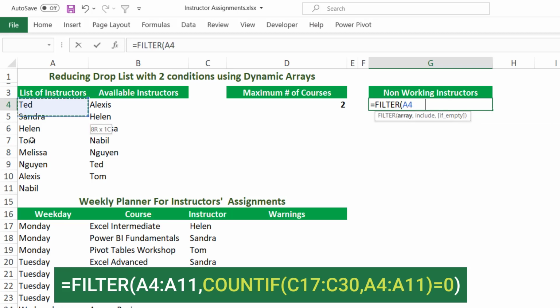What would you like to filter? I want to filter the list of instructors. And then I hit comma. What's your condition? What would you like to include? I want to count the instructors and compare them to the original list.